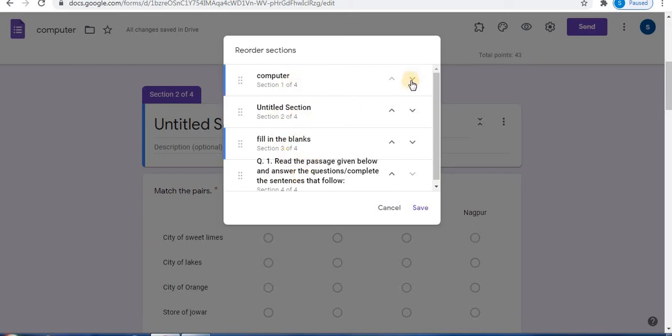For example, let's change one. I will bring the computer option to the last. So click using the first option. There are 2 arrow options, above and below. Using this above option, you can move a particular section above, and using the below option you can move a particular section down. Let's see how it works.